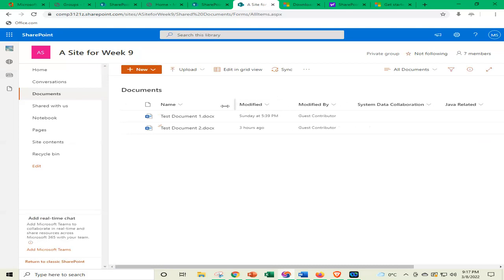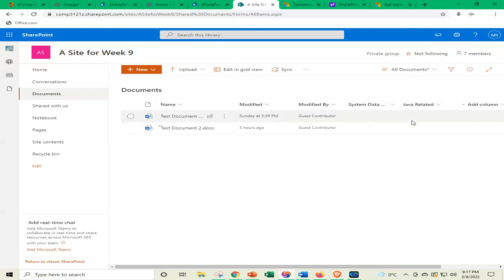Now we have another column. We can resize the columns to see our new column. Java related column is here. Now with the documents, we can add the column. We can have some information in that one, and we can use this wherever we like. This is only the documents library where we have created a new column with that type that we have created.